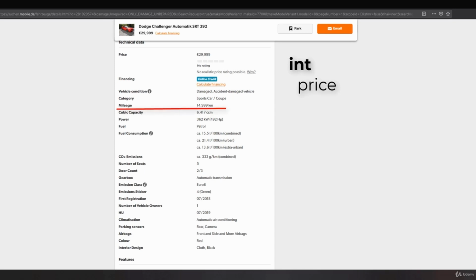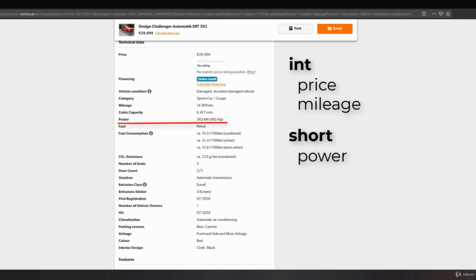Same situation here. Short is not enough for this, but an integer is good. The next one is power. Okay, so here is the time for using short. Byte would be too small for these numbers. An integer is an overkill because it is pretty unlikely to have a car with more than 32,000 horsepower or kilowatt. Cubic capacity can be stored in a short as well.